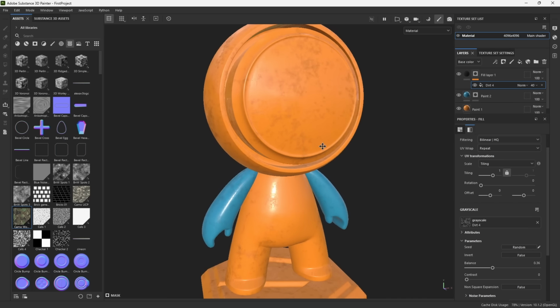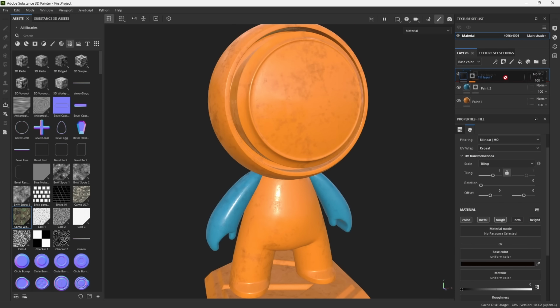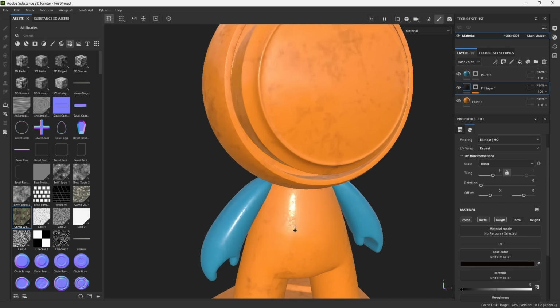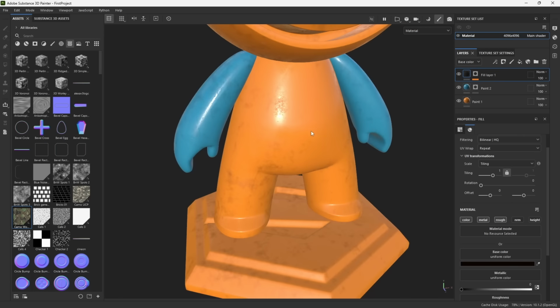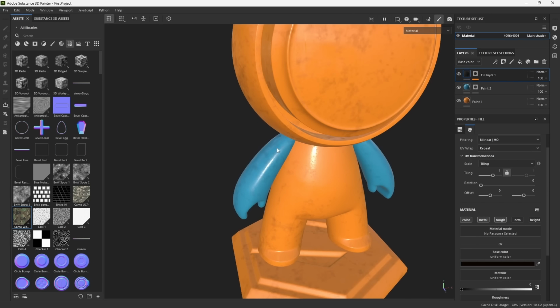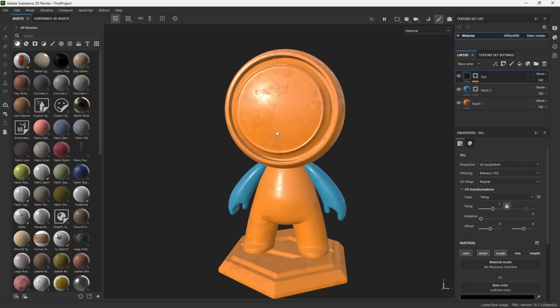And it is important to say that order does matter for these layers. If the dirt was, let's say, below, holding down the left mouse button and dragging, below paint 2, there is no dirt on the arms, which is why we want it to be the first layer, so it's on top of everything. And let's make it clear that this layer is dirt by double clicking on the name and typing in dirt.